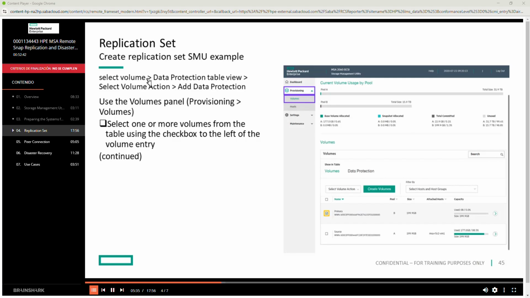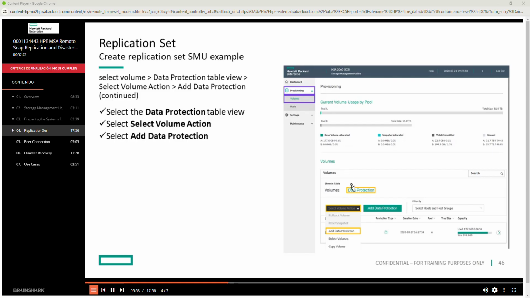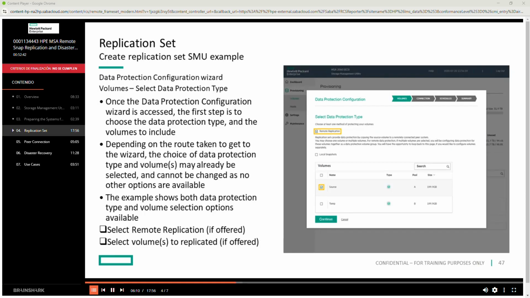The last way of getting into the data protection configuration wizard is to, again, go to the volumes panel, stay in the volumes view for the time being, select one or more volumes, and then select the data protection table view, and then do the select volume action and add data protection from there. So this is a lot like the first way of doing it, but just one way to show you how it's different. Then you get into finally the data protection configuration wizard. Now those 4 different ways are just ways of getting in here.